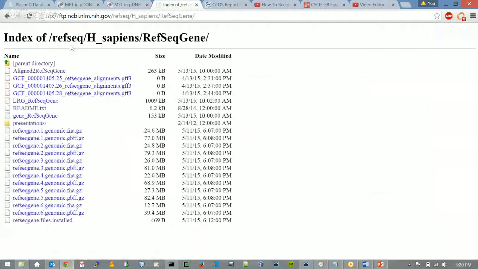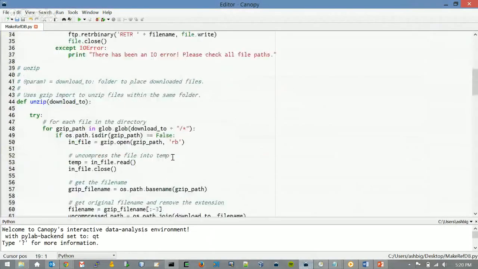So here again, FTP site for NCBI. This is where all the reference sequences are located. The relevant files that we're going to need here are the genomic FNA files. One's just for Mac and one's for Windows. So I'll walk you through a bit of this program right now.